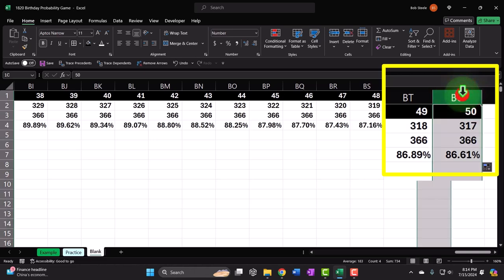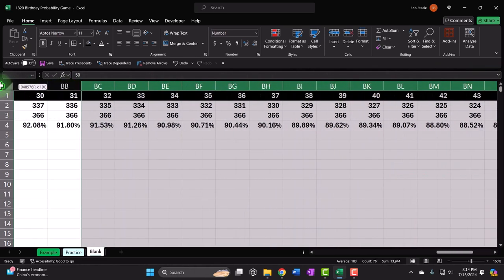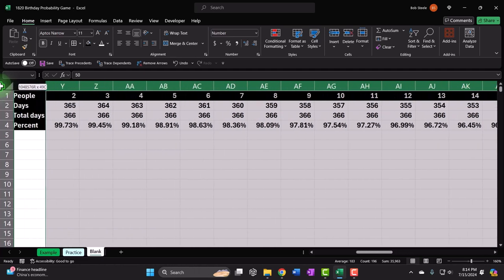So I'm going to then select the BU column all the way over to BU.